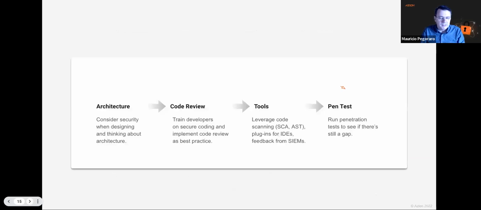Let's go on to the next slide, please. And here's just a kind of pipeline view on how we can integrate. Another way that we can see the secure development lifecycle, or the secure system development lifecycle.